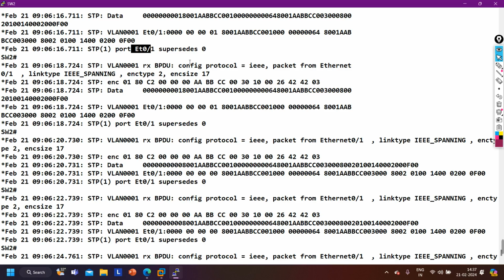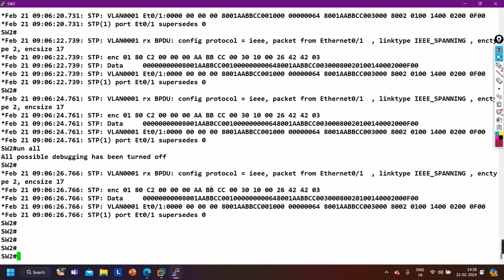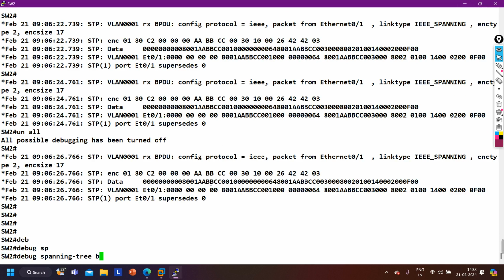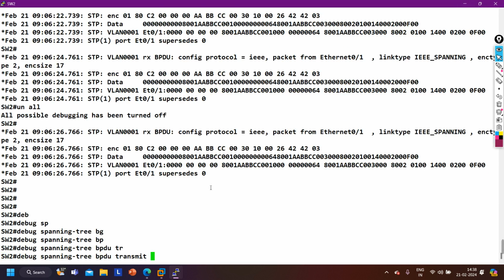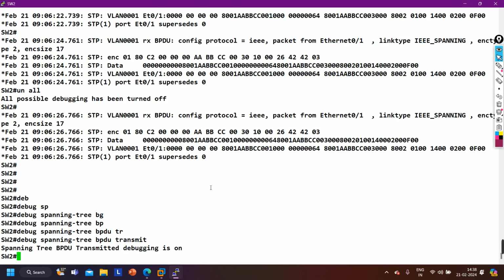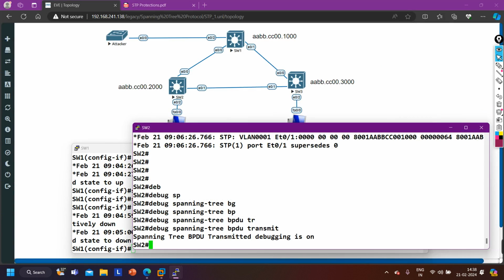Is it sending any BPDU from 0/0 interface, guys? No, it is not sending any BPDU from 0/0 interface. And if you want to check only transmitted BPDU, you can debug spanning tree BPDU transmit, right? See, the switch is not sending any BPDU because the loop guard feature is enabled on the E0/0 interface.